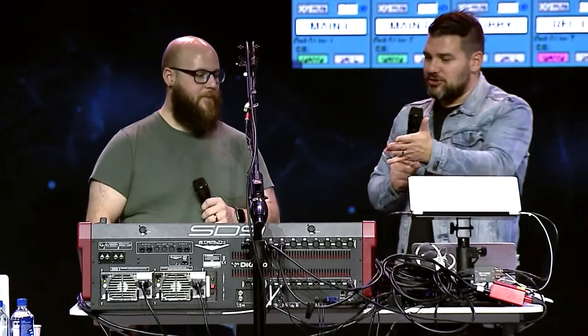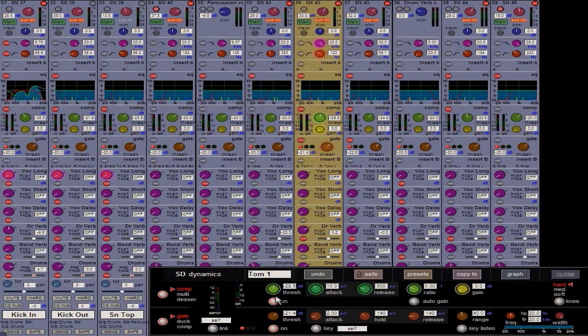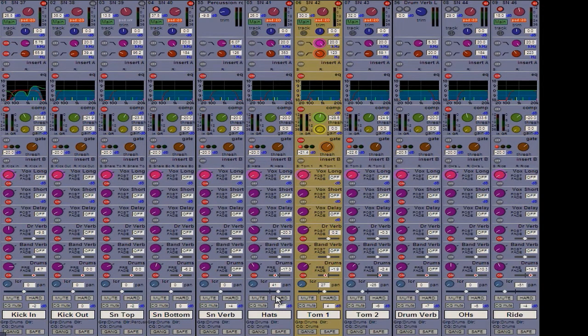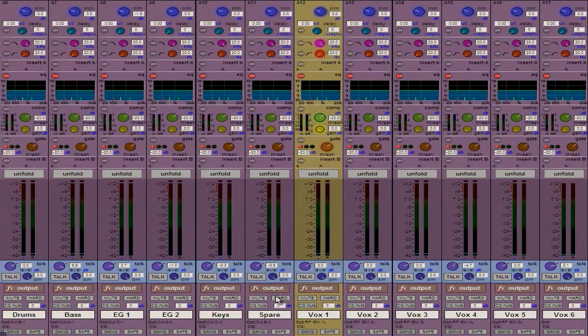Okay, let's go. Let's talk about some routing and Aux Sends. Two methods here. We see the one on the screen. We see all of our Aux Sends, which we control, and then our Aux Masters and Sends on faders. Talk to us about that.